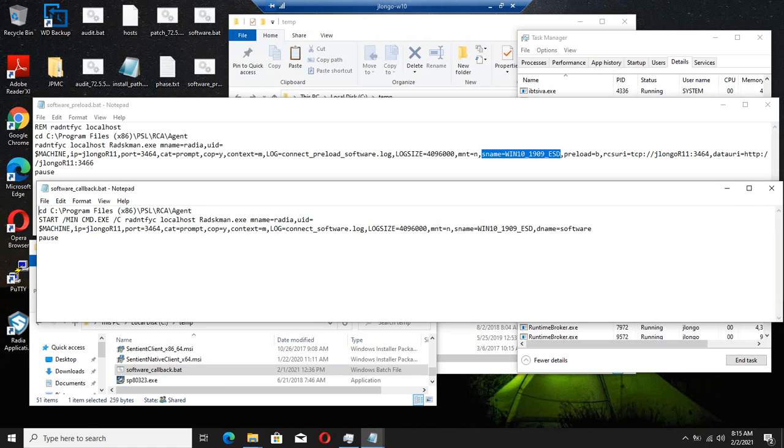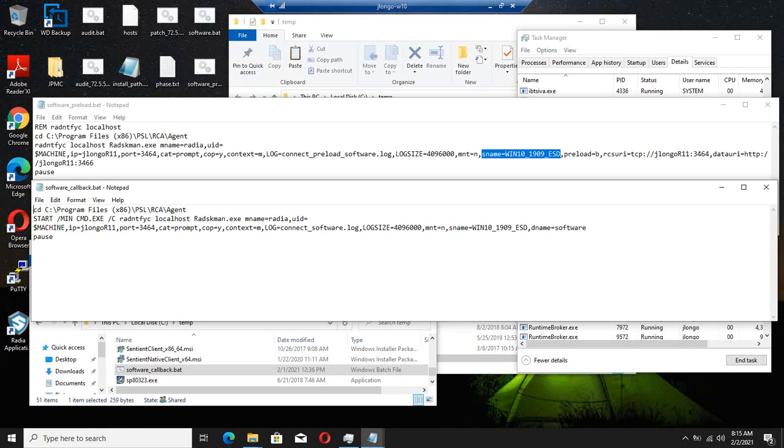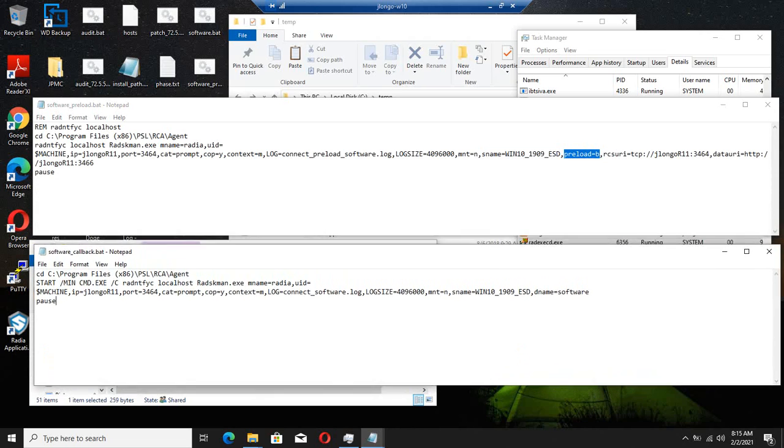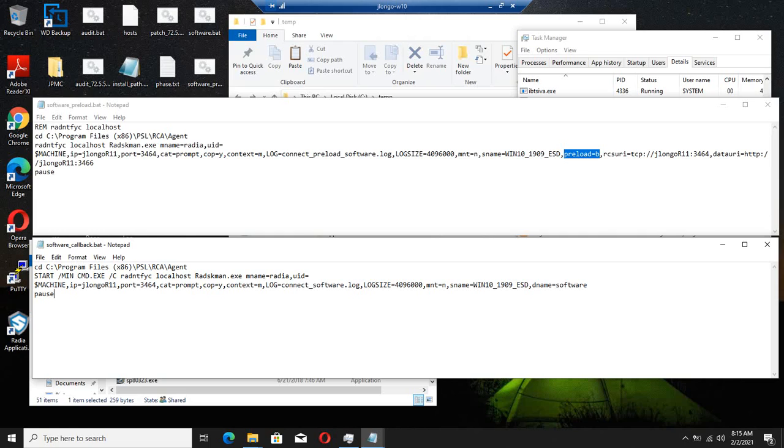So the callback script is almost identical to the preload script. We're using some different syntax at the beginning here where we are not using it here. We also do not have a preload=B on our callback script because this is a regular software connect that's going to run in the RAD tray. It's going to show us that it's downloading the Win 10 1909 ESD, but it already exists, so it's not downloading it over the internet. It's downloading it locally from the data repository.